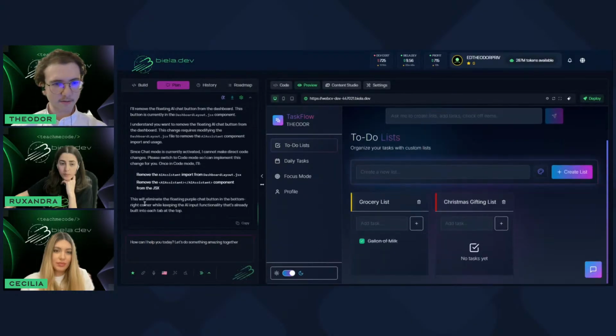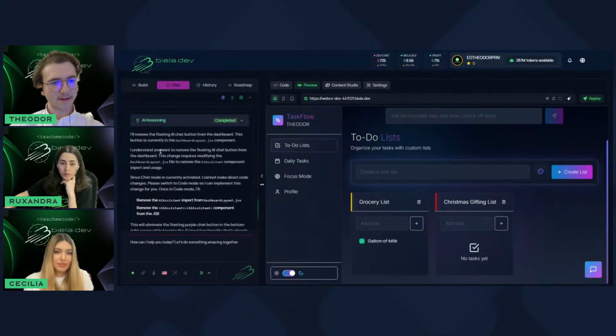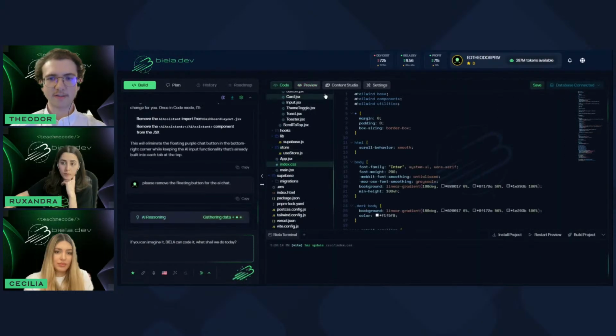And oh, accidentally I sent it in the plan here. And as you can see, it just asked me if I want to do it, but I have to switch to the code mode. So obviously it didn't modify anything. The button's still here because, as I told you guys, we used the plan version. So let's use the build this time and make sure that it removes the floating AI chat from the website.